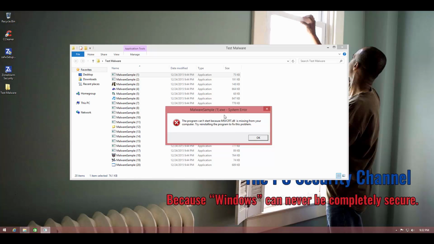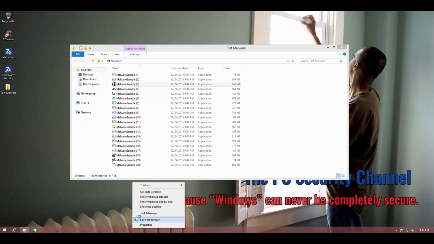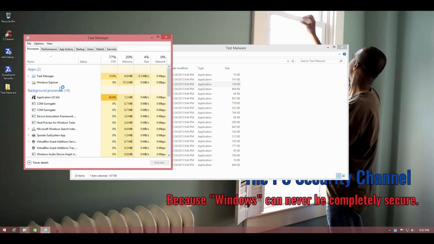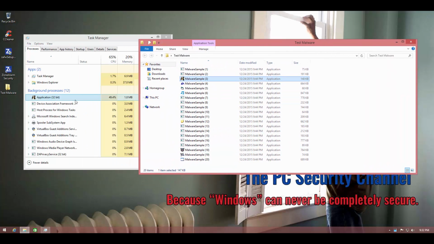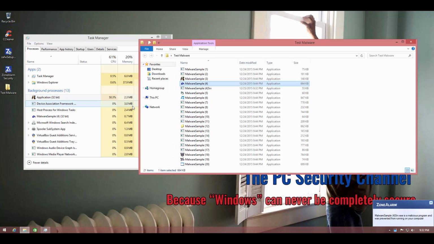Okay, first one gives us some kind of a system error. I don't know if it did its job and then gave the error or before. Let's try the second one. We've got plenty of samples, so we should be able to see some successful malware execution. As you can see, we have already got a process here. I don't see any alerts from Zone Alarm's firewall.